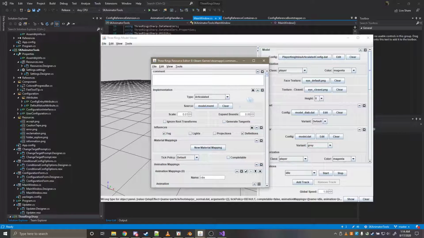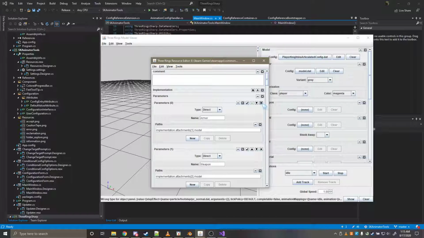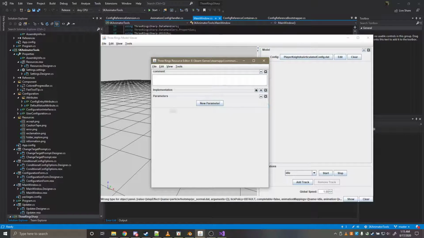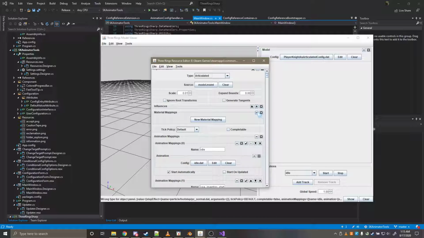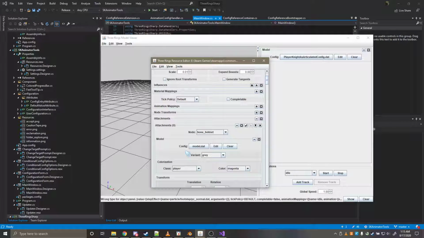editor. And we'll go ahead and minimize the implementation box, because we're not interested in that right now. What we're going to do here is get rid of all of the parameters. So hit this X button on every single parameter as it comes down until it is empty. After you've done that, go ahead and minimize it if you really want to, and maximize implementation. We can go ahead and minimize the stuff we don't need, for instance, influences, material mappings, animation mappings, node transforms. Those four we don't need.